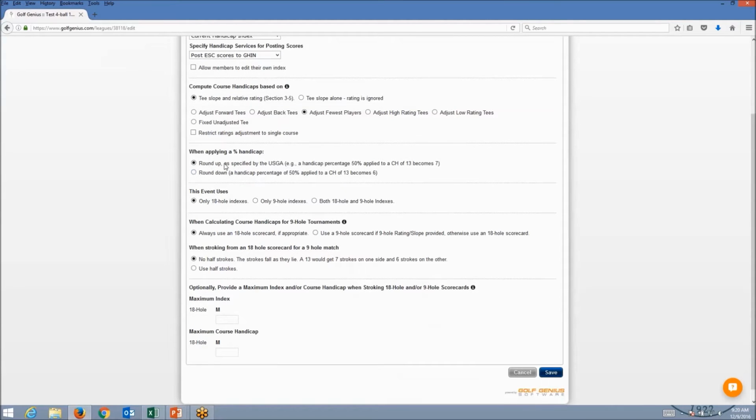Applying percentage to the handicaps, we want to round up as specified by the USGA handicap system. We want to use 18-hole indexes. Here's another option for calculating course handicap for 9-hole tournaments. This will do as an 18-hole, but if you were, you can get in here and use these options.